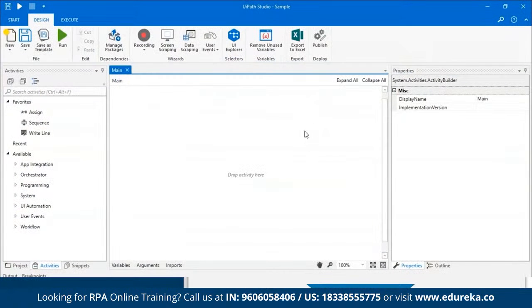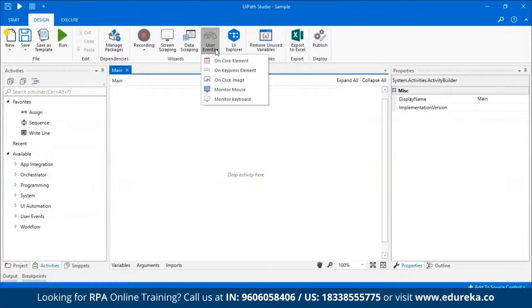Since I was talking about full text, native, or OCR, what I meant by that is full text will basically extract all the text present in the area that you mentioned. The OCR will also extract text from the images present in that particular area, and native is to extract data from the Citrix environment. So that was about screen scraping. Coming to user events, you can use this option of user events either on click element, on key press element, on click image, monitor mouse, or monitor keyboard. So that was about user events, guys.